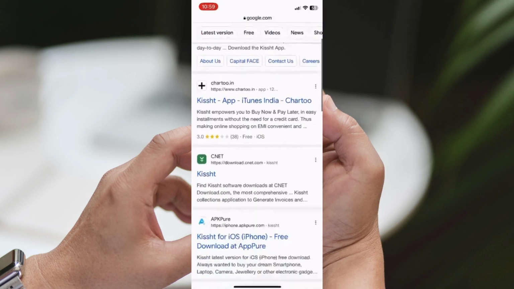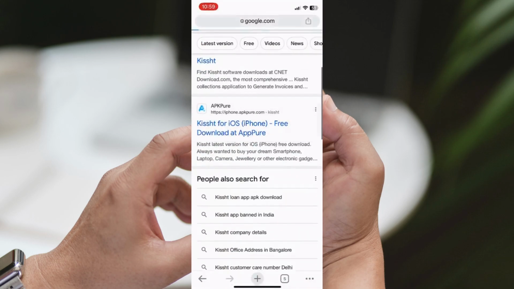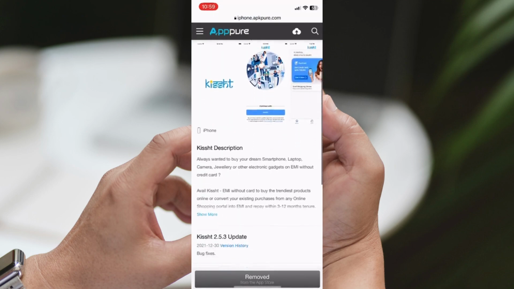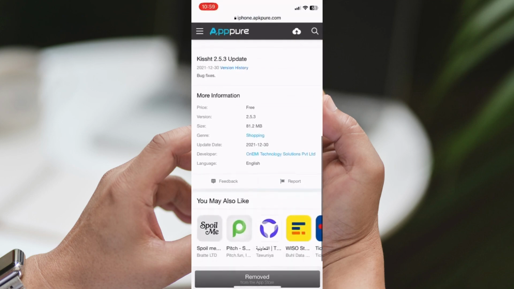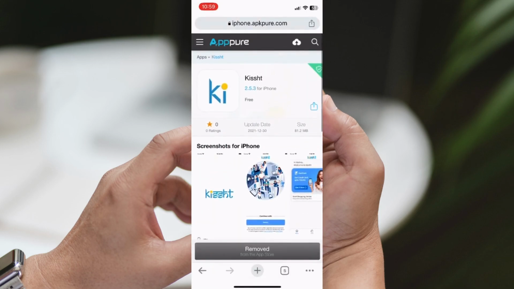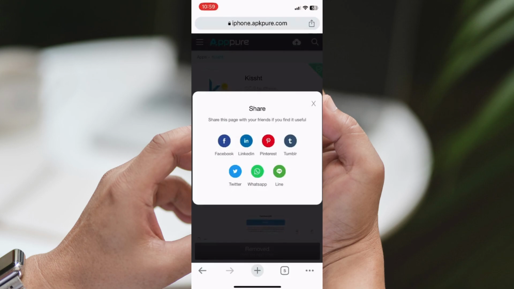The Kissht app is no longer available for download on the Apple App Store for iPhone users. You might be wondering why this happened. Well, it's because of some policy changes and guidelines set by Apple. While we don't have specific details on the reasons behind the removal, it's not uncommon for apps to be taken down due to compliance issues or changes in the App Store's policies.